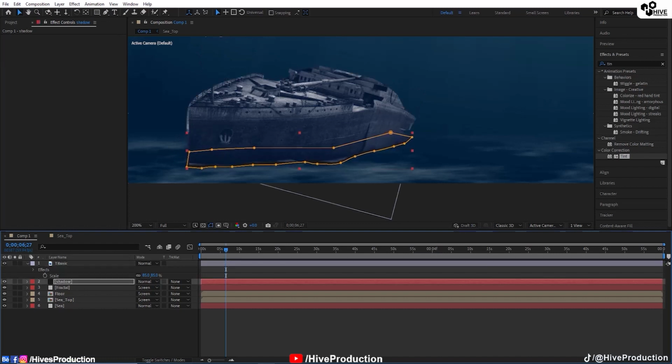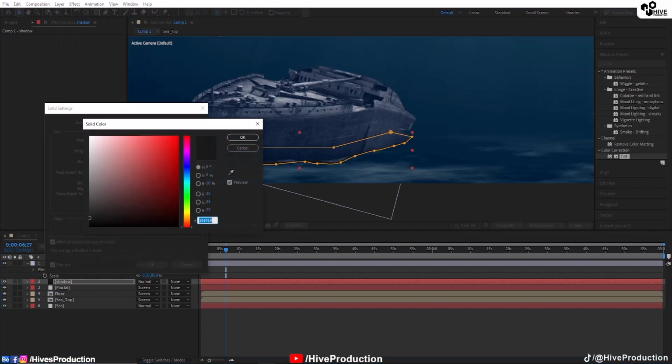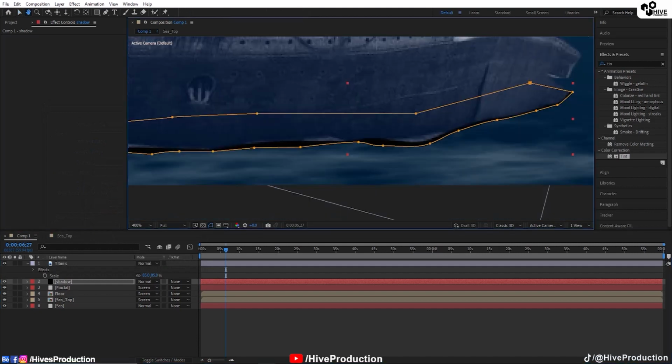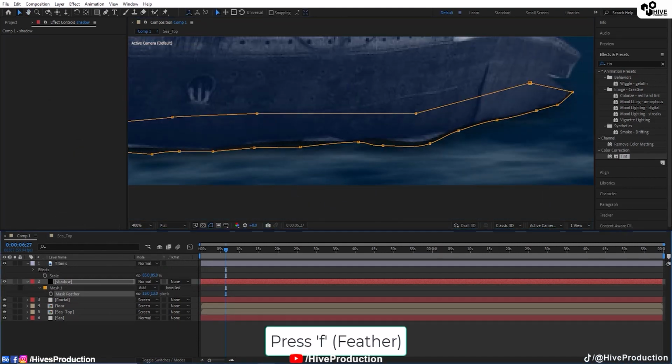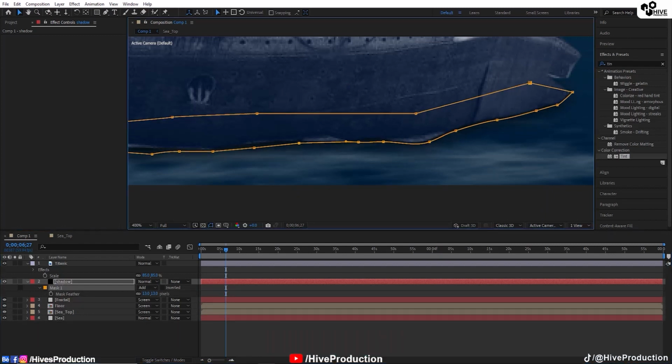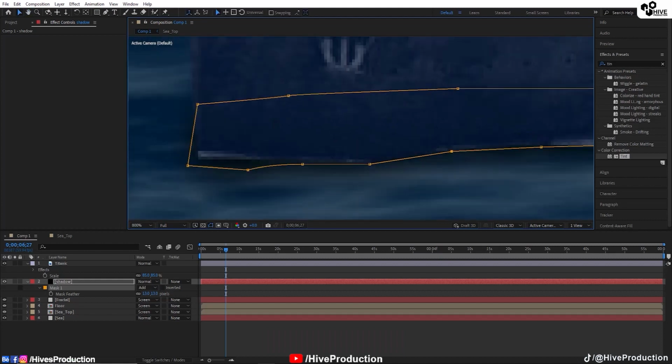And I think we should go to the solid settings and make it a dark black color because of the darkness in the oceans, and also press F for the feather and make smooth edges by increasing the value of the mask feather. So that's it.